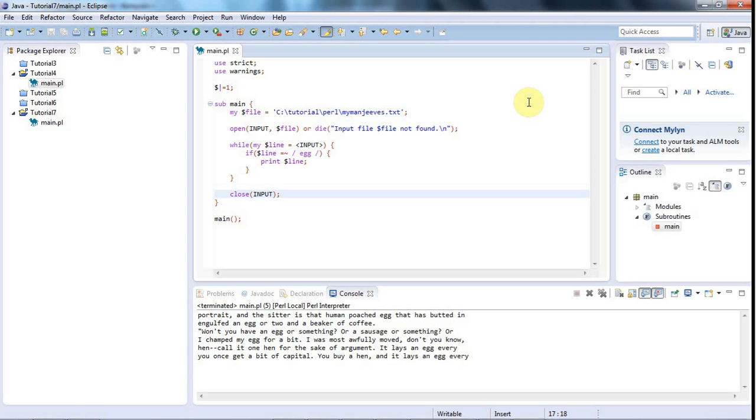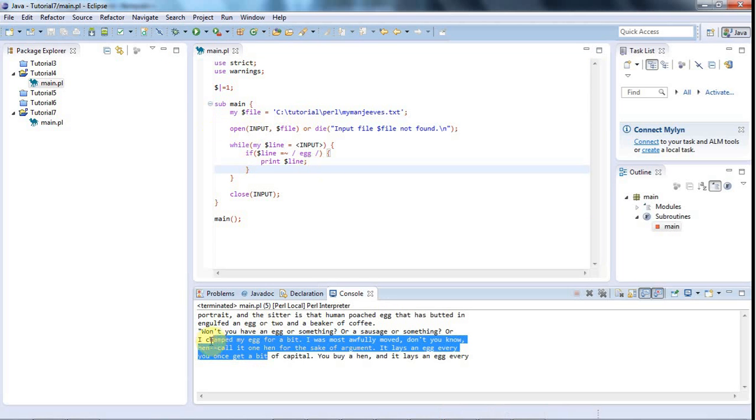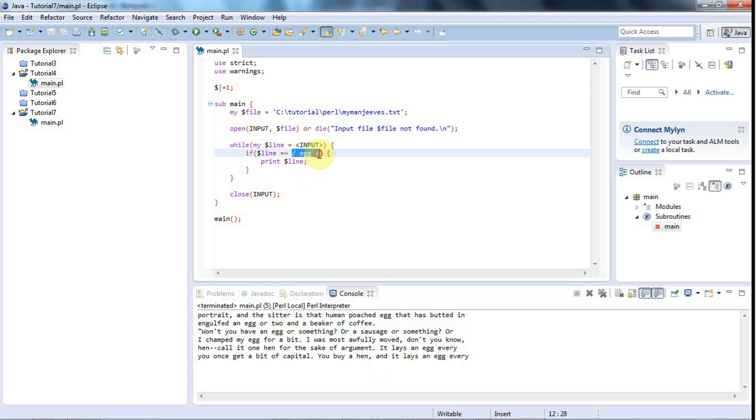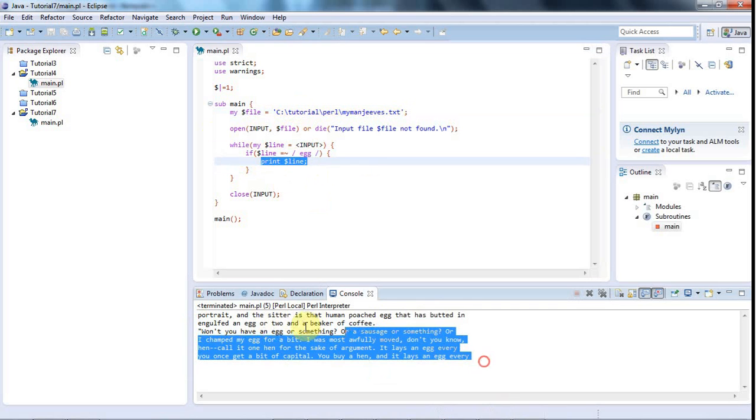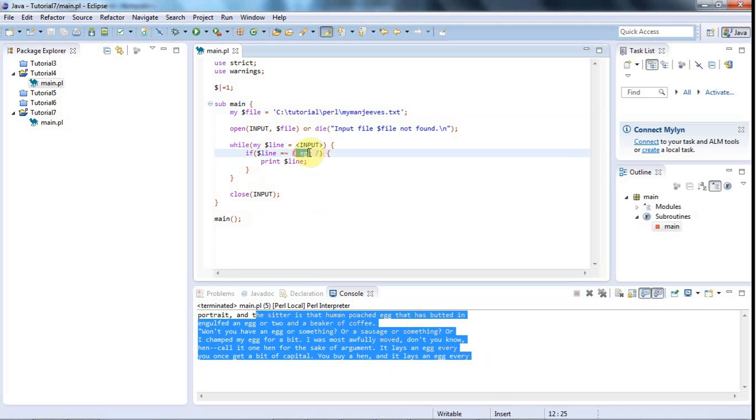For that reason, I'll take this program that we've seen before, which just reads a file and displays a line of the file in the console if it matches this regular expression. So it's going through the lines of this file one by one, and if the line matches this regular expression here, then we display the line down here, otherwise we don't. And I want to use this to introduce the wildcard character to you.